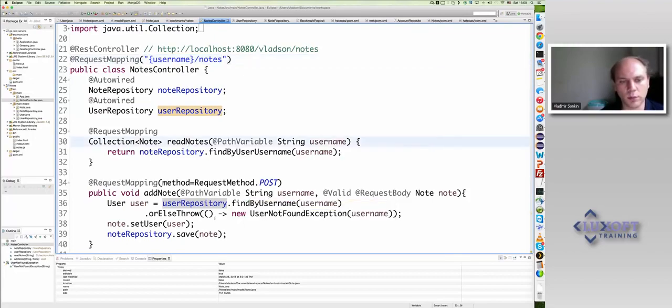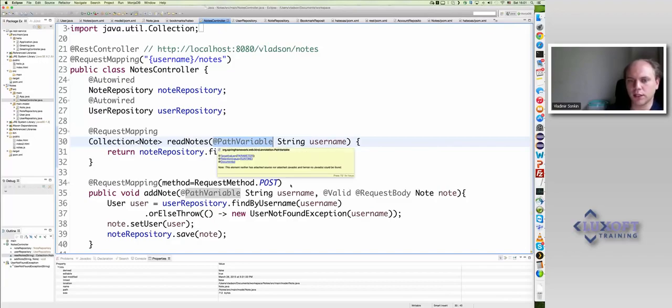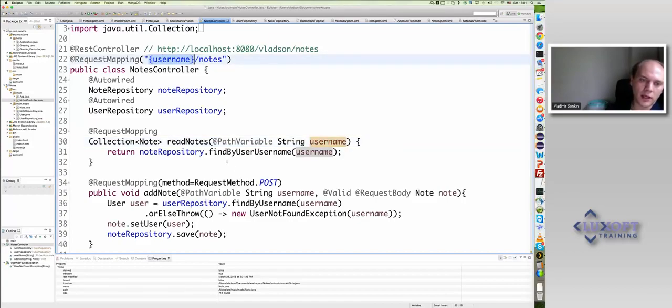One method will be reading nodes from the database and sending them to the user, and another one will be getting nodes and adding them to the database. Reading nodes is quite simple. This username variable is read from the path. That's why we have to specify here the PathVariable annotation, which tells that username has to be retrieved from the path. And what we're doing here is just findByUsername. We are just using the already generated method.